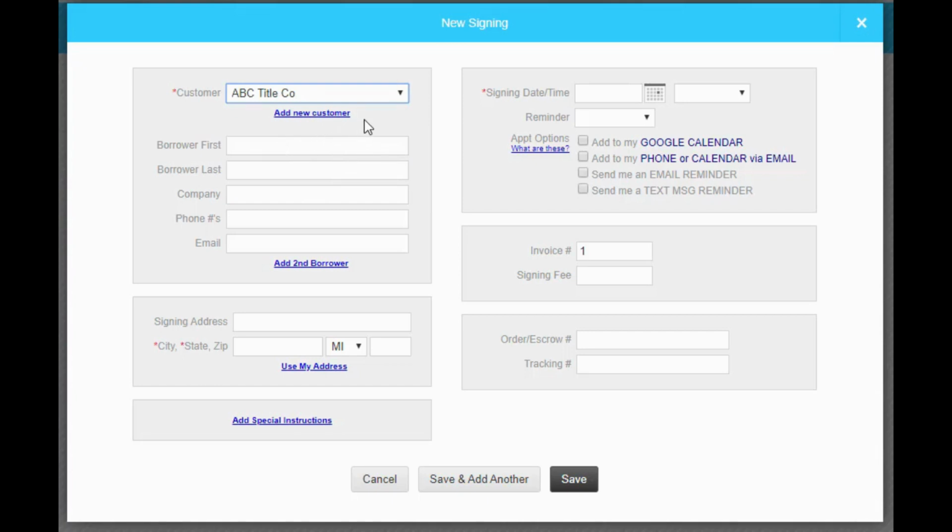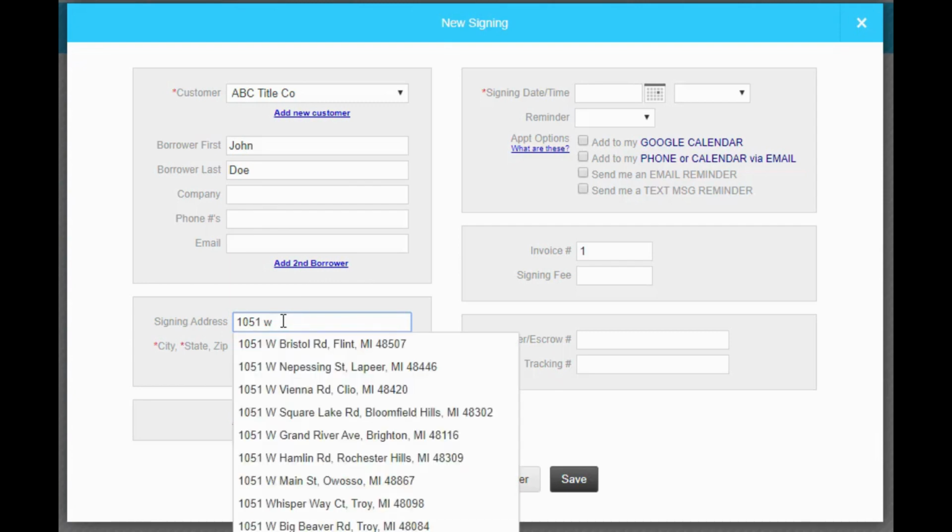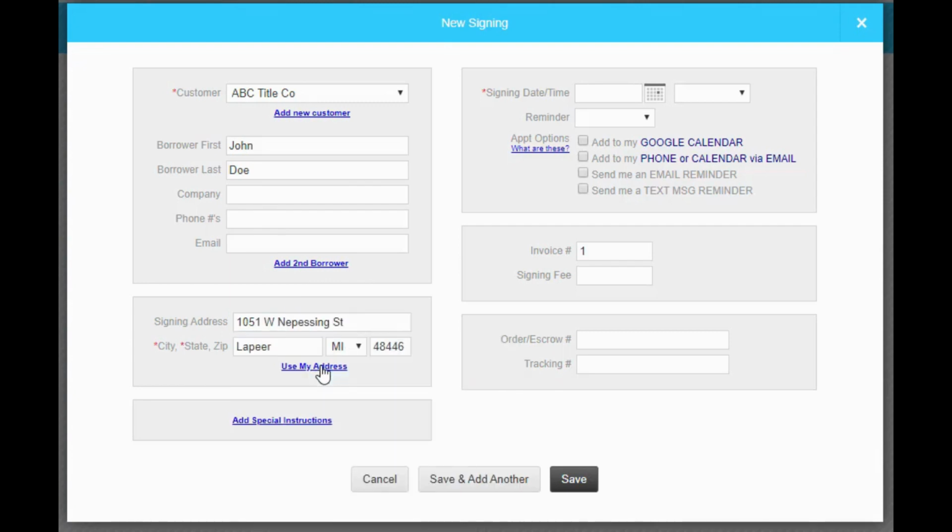Obviously, the first time that you come in and you add a new signing, you're going to more than likely add a new customer because you won't have any customers set up in the system. So then you're going to enter in the borrower's first and last name. The company section here is only for when you're doing a signing where the borrower is not an actual person, but it's a company. And then you can put in their phone numbers, email. You can add a second borrower, all that sort of thing. You're going to type in whatever your signing address is, and the system will automatically try to figure out what location that is in.